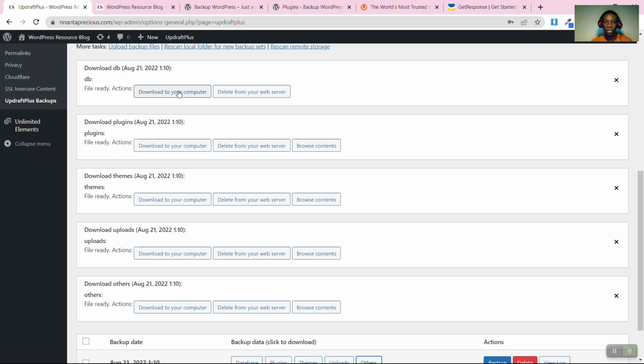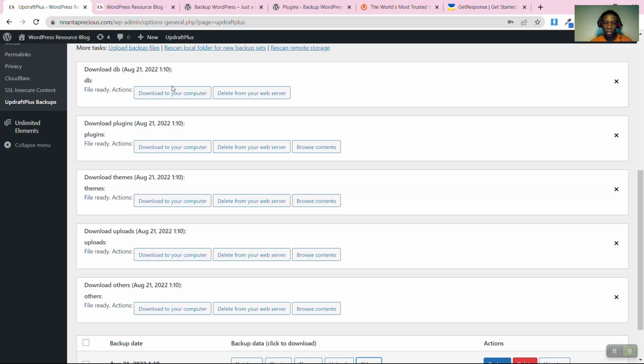You just install a new WordPress application, then install the UpdraftPlus plugin. All you need to do is just upload your backup. So that is what you need to do once you back it up locally in your system.